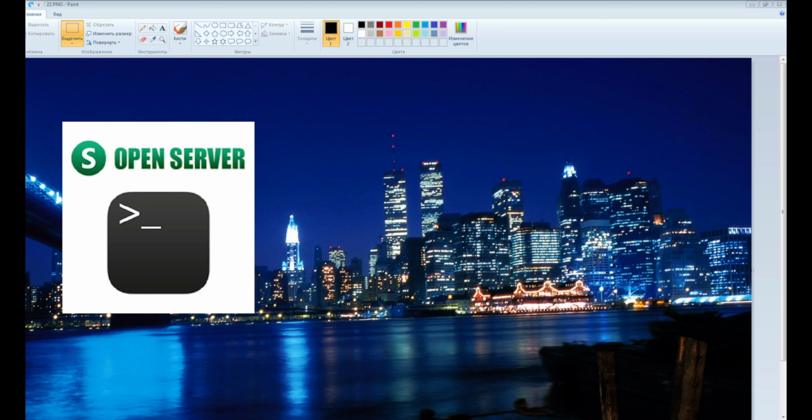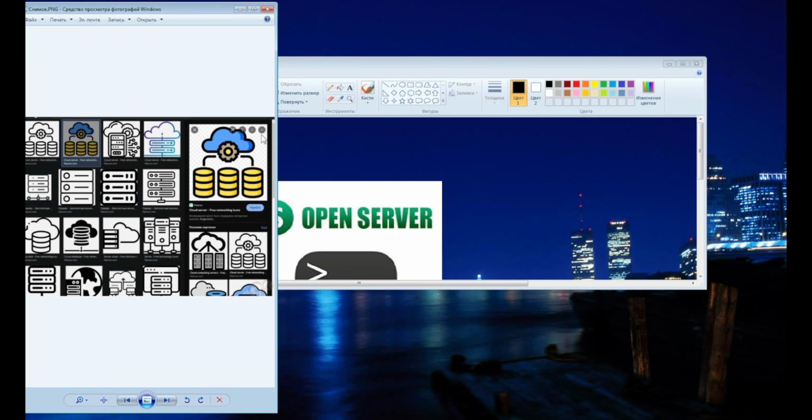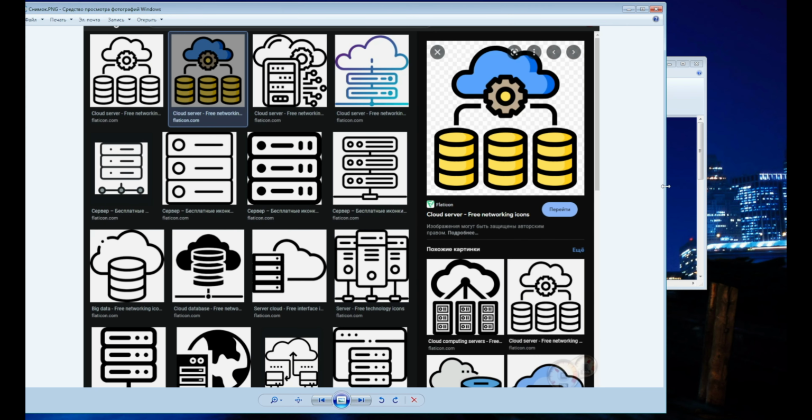I will show you how to make a transparent background of an image. Open Paint. I will show you an example of an intro for one of my next videos. Through the search engine we need to find a picture where the background will be like this. It looks like a gray cell. Save this image to your computer.